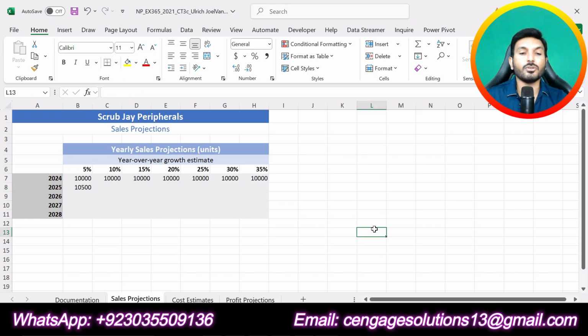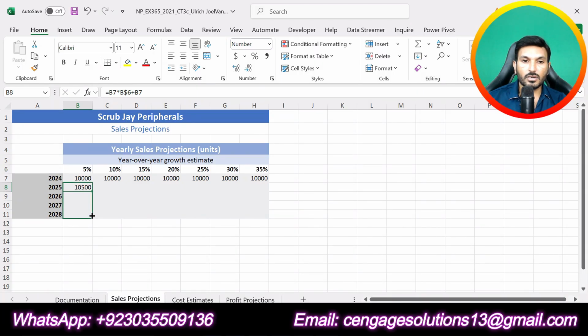So now the next thing to do is we will use the fill handle to copy this formula up to B11, so that we can get the 5% projection for 2026, 2027 and 2028. So I will use the fill handle to drag it down. So we got the other years' 5% projection. So these are all the 5% projections.